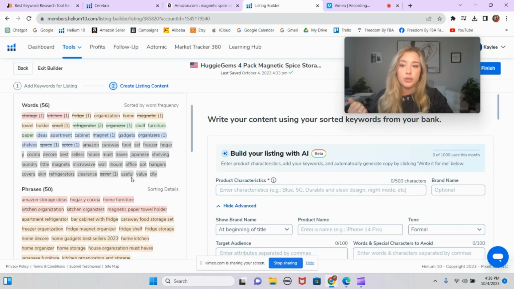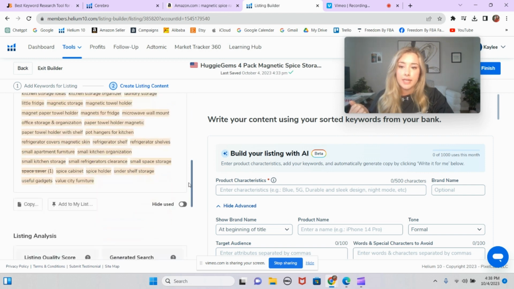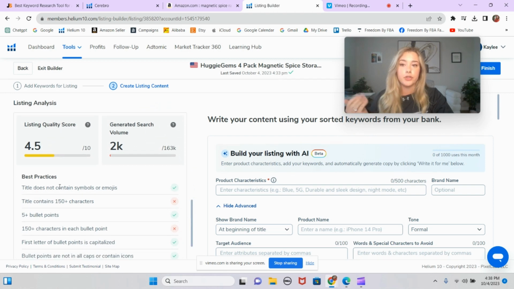And as you are utilizing these keywords, it will cross it off. So this keyword bank is going to be organized from highest to lowest search volume. As you are writing it, you can also see your listing quality score. So you want this to be a 10 out of 10. You want to make sure you are following all Amazon's best practices because they are tightening up on their compliance issues. And you want to make this generated search volume as high as possible. You want it to be in the green. The more keywords you are using inside of your listing, the more doors you are opening for people to see and purchase your products.